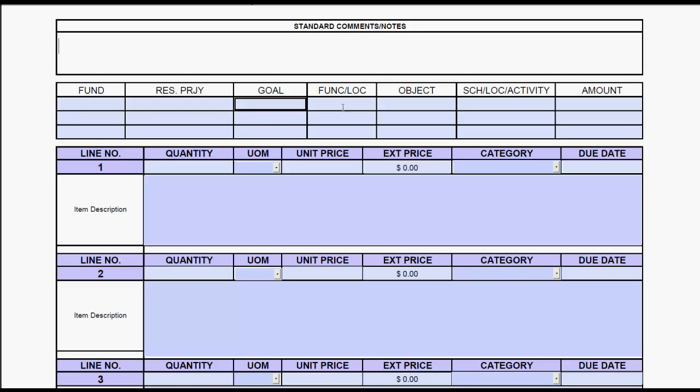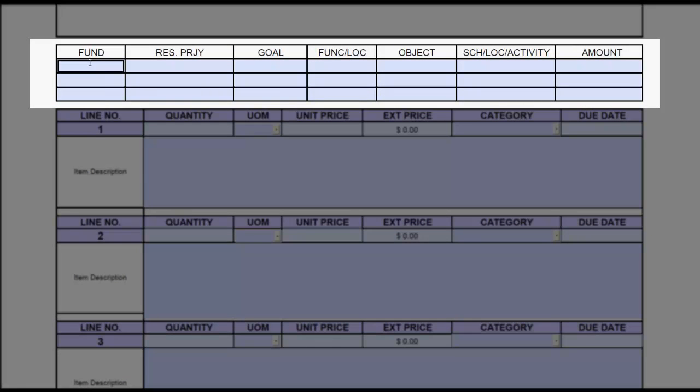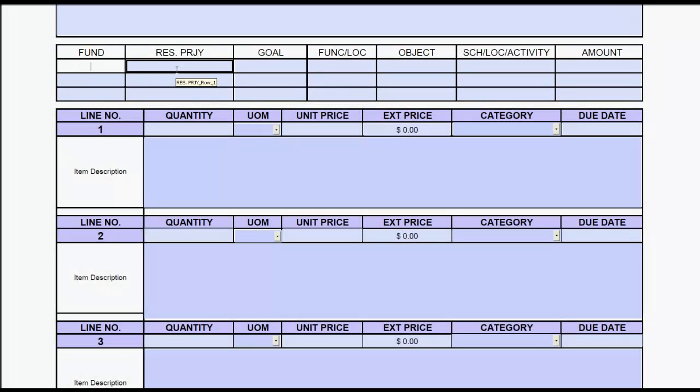If we move further down, we'll see these 3 rows. And that's your account number, or account information, I should say. So let's just begin filling that out, and we'll move on from there.